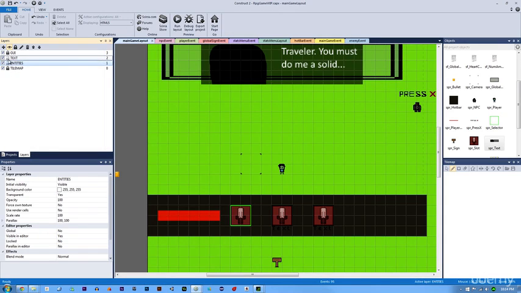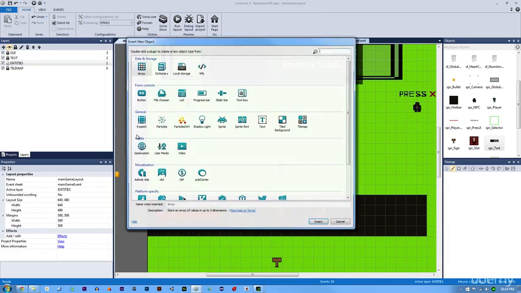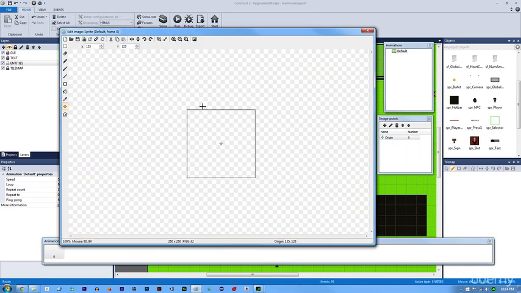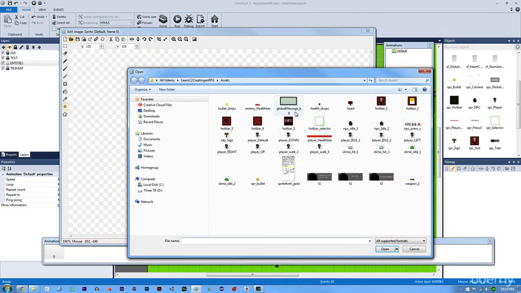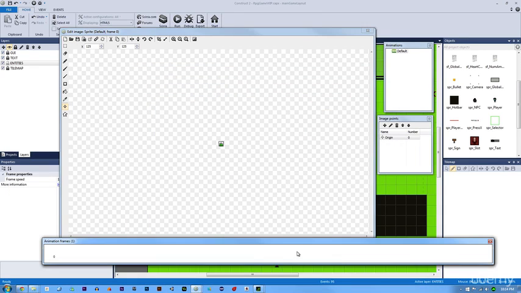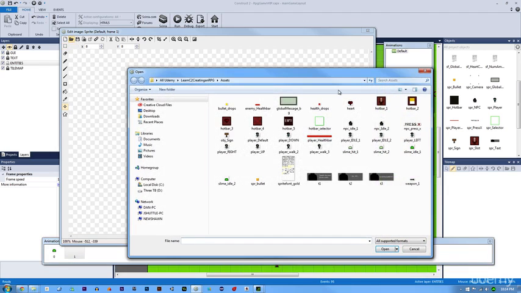And on our entities layer, let's double click and add a new sprite. And let's open up our assets folder and let's grab slime idle 1. Then let's add a new frame. And let's open up and add slime idle 2.